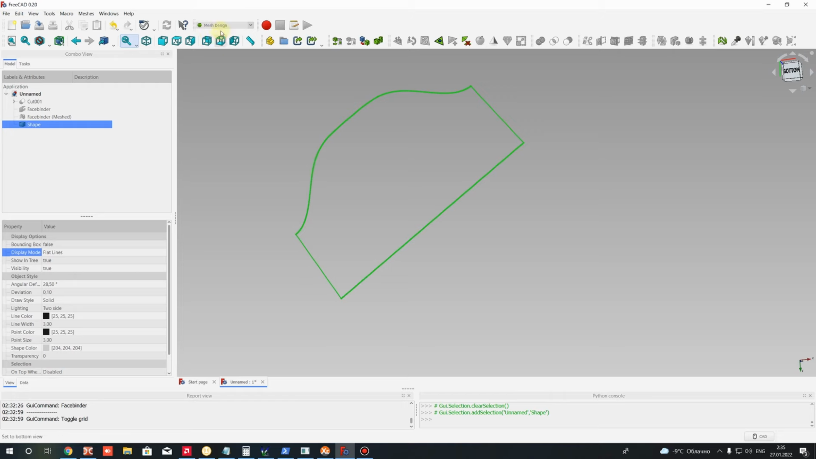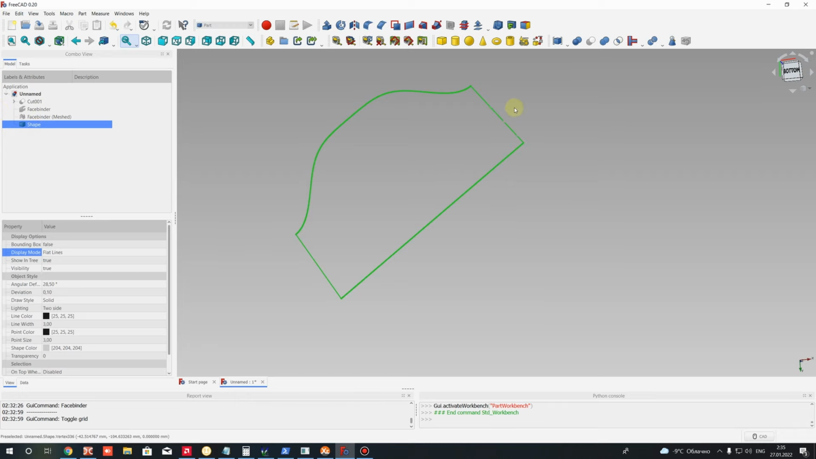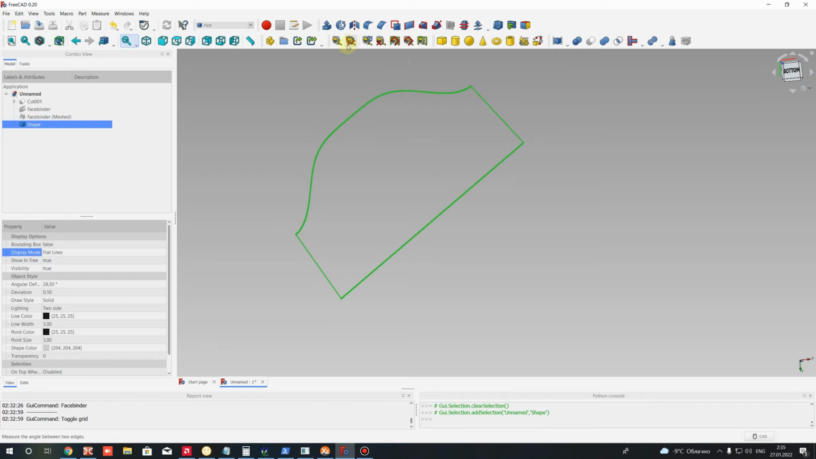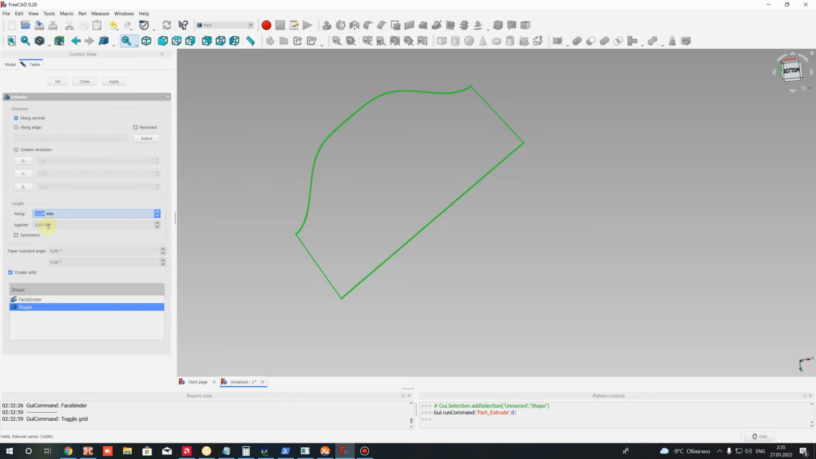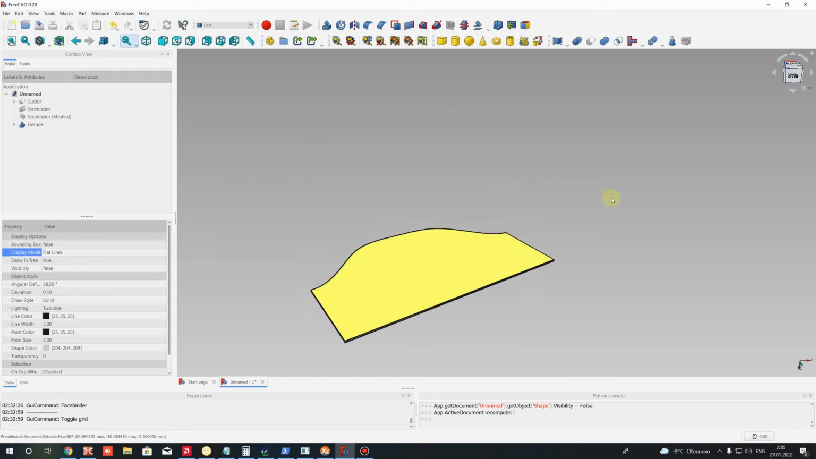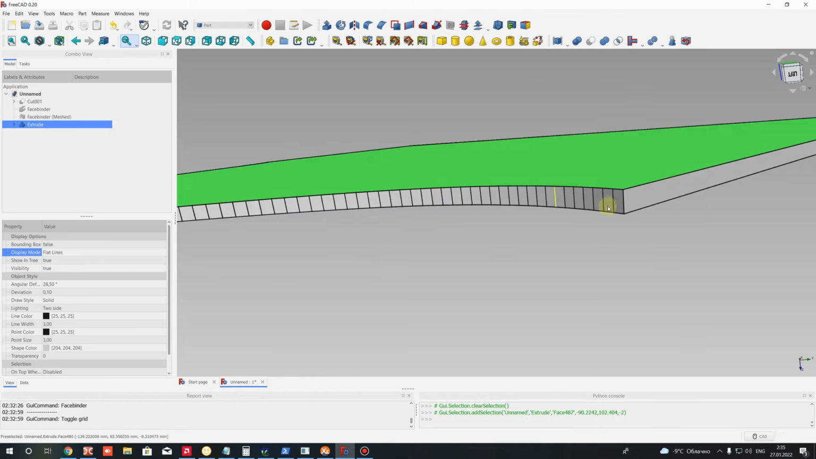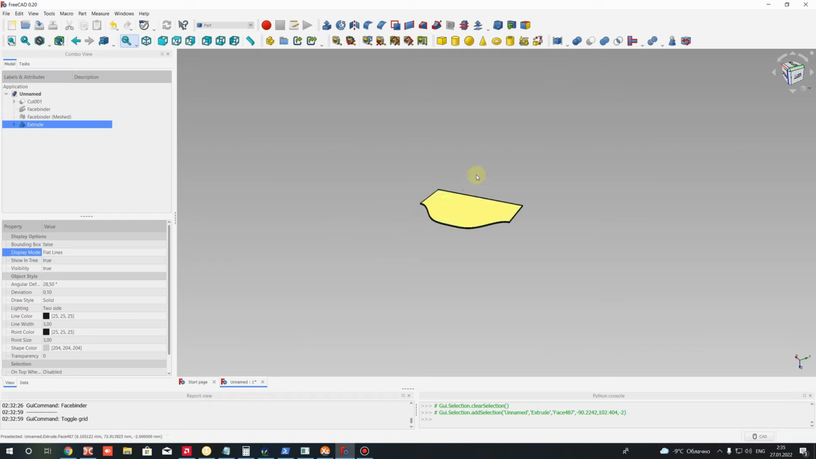So after that, let's go to the Part workbench, and we can use this shape like closed wires for generation of a solid body. Let's use this shape and choose Extrude here, and let's set 2 millimeters here. It was the thickness of our pipe. Press OK, and as you can see, we have got the unfolded shape here of the body of our pipe.